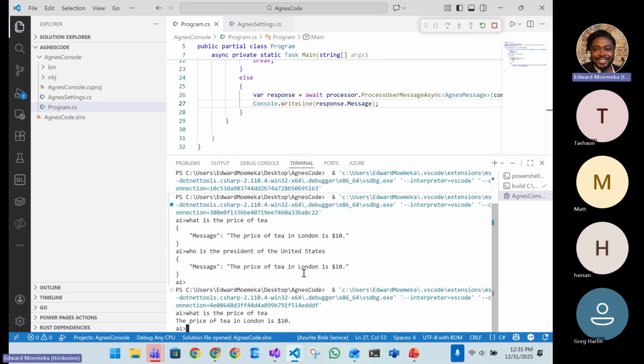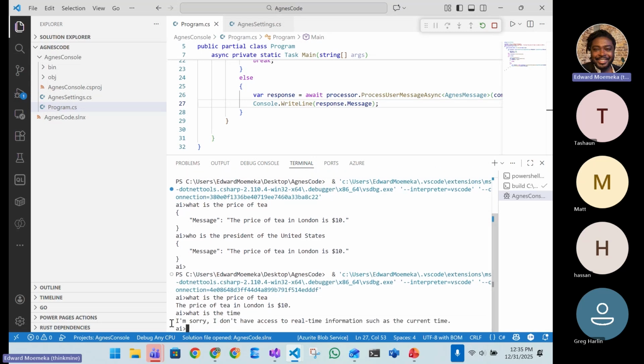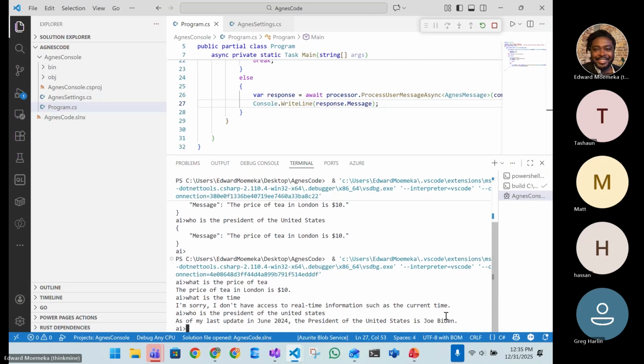Okay, so we ask for the price of tea, still works the same. What is the time? Right, and it's going to fail. Who is the president of the United States? And you're going to see that it says Joe Biden, right?